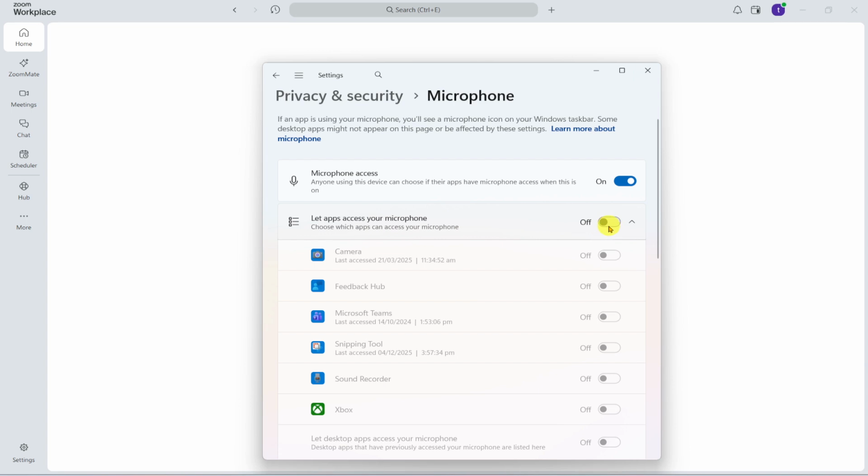Now click on the option for Let Apps Access Your Microphone and make sure it is turned on. This setting allows apps installed on your computer to request and use microphone access. If it is off, software that depends on voice input may fail to detect any sound at all.